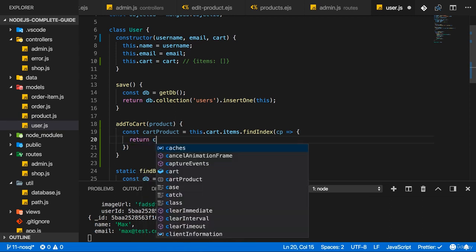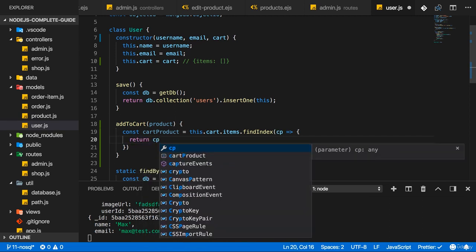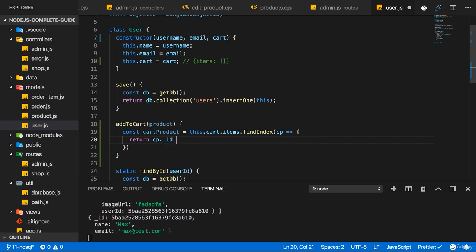And this will be the case if CP, which is the product in the items array, if the underscore ID there matches the underscore ID of the product I'm trying to insert. If that is the case, so if this returns a valid index, so something other than -1, which would be the default otherwise, then I know this product already exists in a cart. And then I just need to find out what its quantity is.